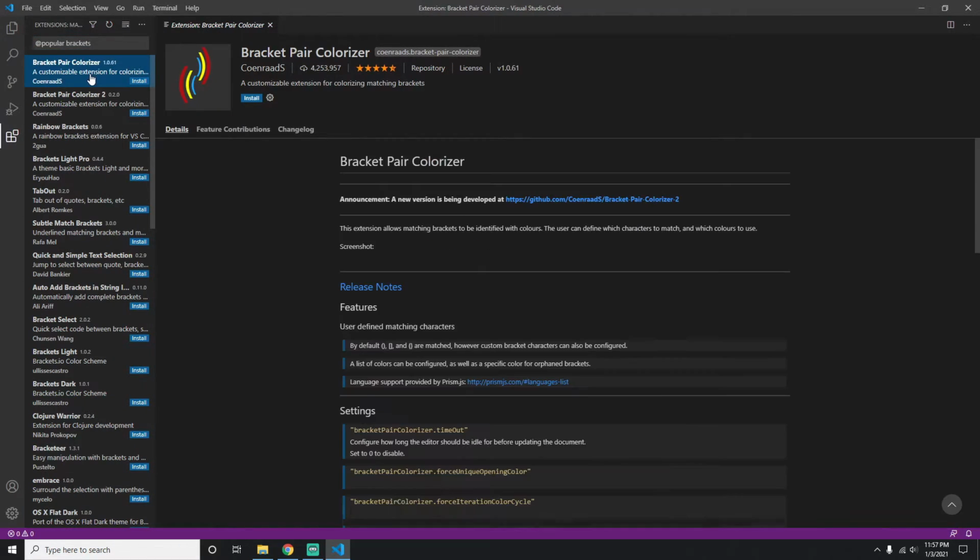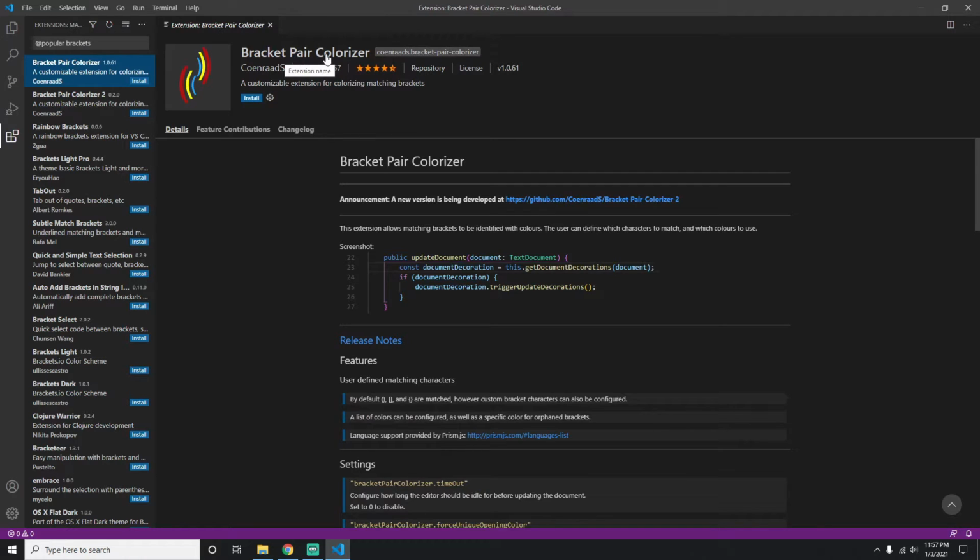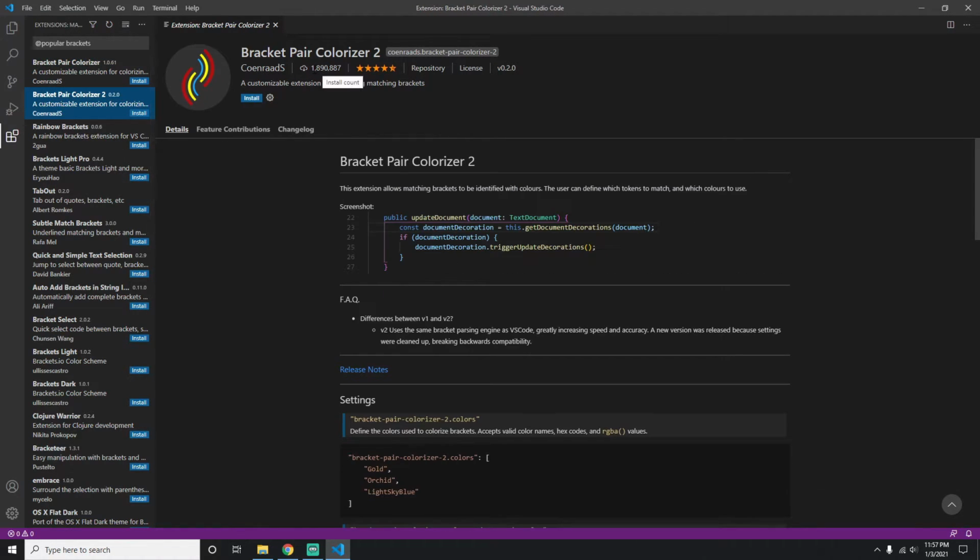Brackets. Aha. Bracket Pair Colorizer. Although I'll go with 2, because 2 is better than 1. And click install. So now we have our Bracket Pair Colorizer extension. What does this extension do?